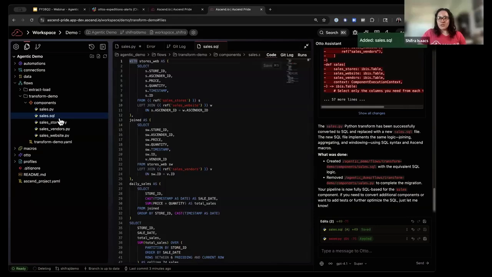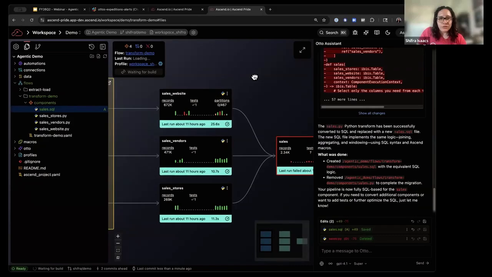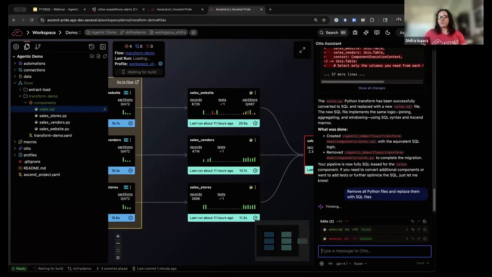And it looks like we have a sales SQL file. We still have some other Python files in here. This is why you, the human, will always be important in the agentic feedback loop. This is why we always still need you, right? So I'm going to say, remove all Python files and replace them with SQL files.